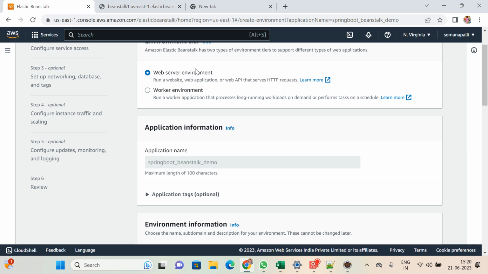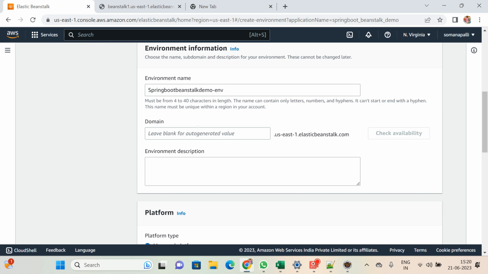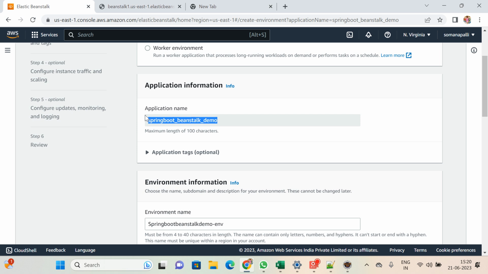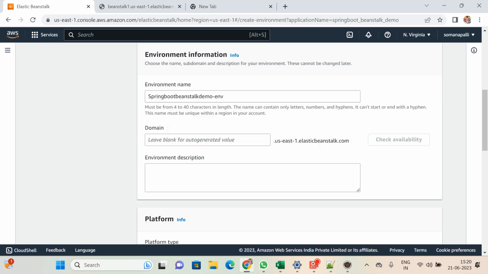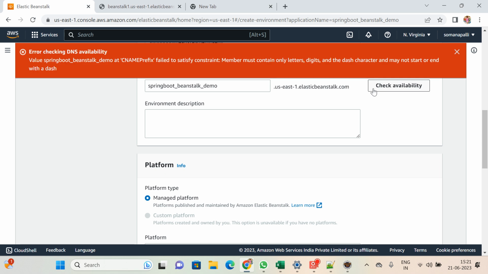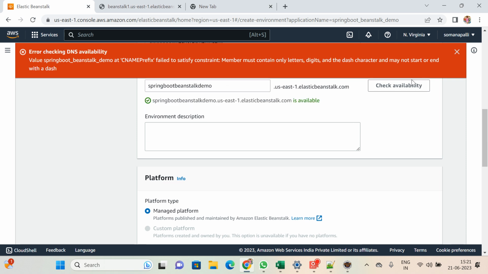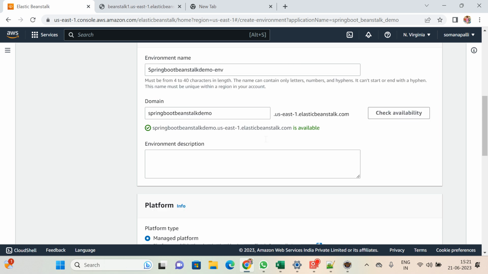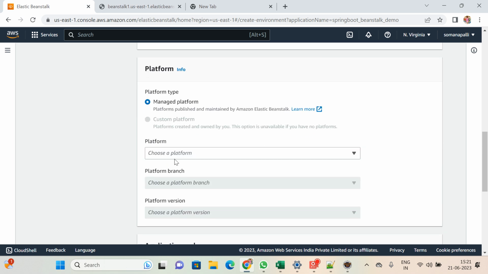Web server environment, worker environment: keep web server environment only. And here, for the domain name, you can give anything. As I mentioned here, the same thing I want to give as the domain name also. So just give it and then check the availability. Value demo failed to satisfy constraint: member must contain only letters. Acha. If that is the case, Spring Boot Beanstalk demo, check availability. Yes, it was available.